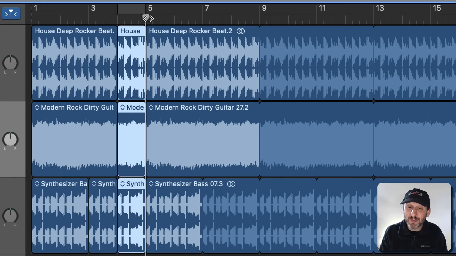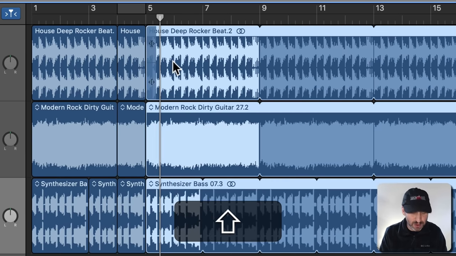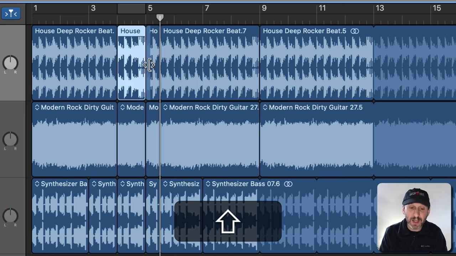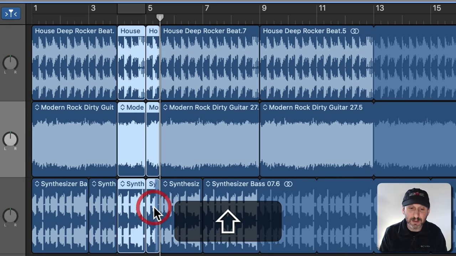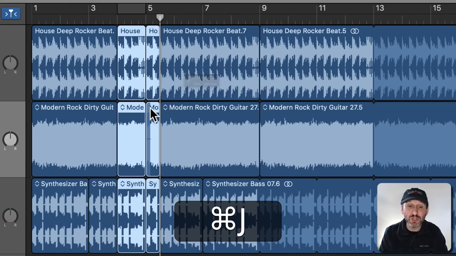But that's not good enough because I actually want to go a little bit past that, and you'll understand why later on. So I'm going to go past that, select these regions here and do Command T for splitting as well. So now that I've got those split up, I'm going to select all the portions that are in this section, and I'm going to do Command J to join them.